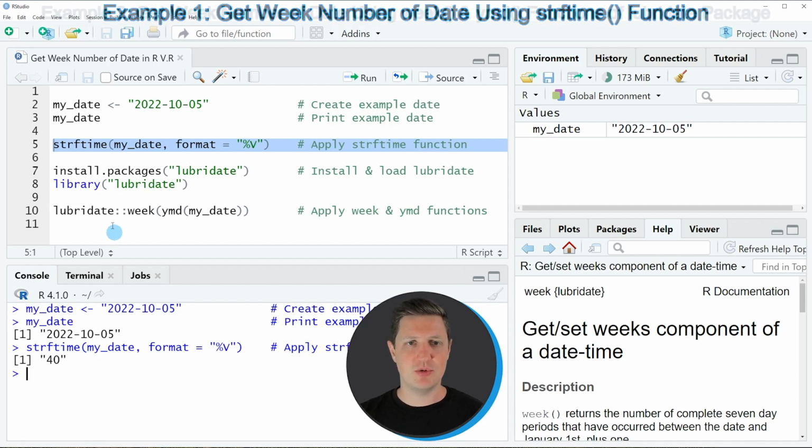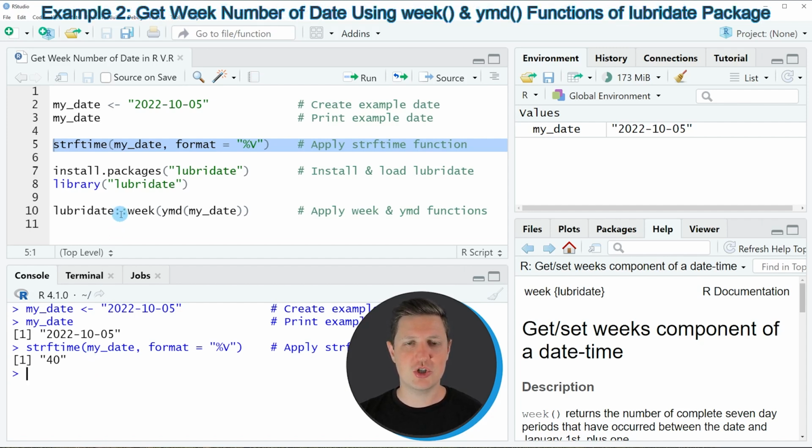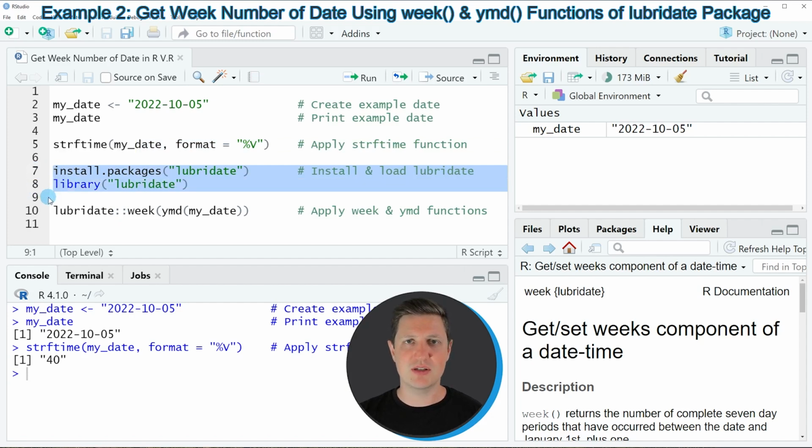However, it's also possible to use the lubridate package to extract week numbers from a date. This is what I want to show you in the second example, starting in line 7 of the code. In lines 7 and 8 of the code, I'm installing and loading the lubridate package. I have installed this package already, so for that reason, I'm just going to load it with line 8.